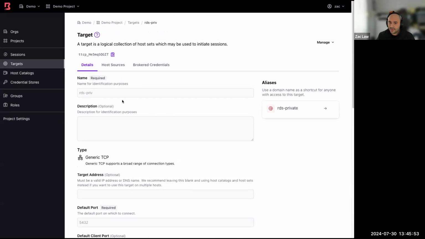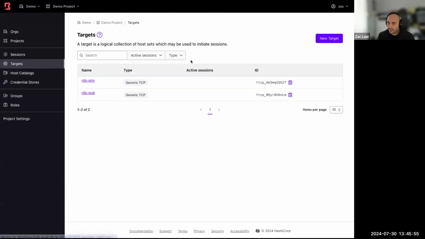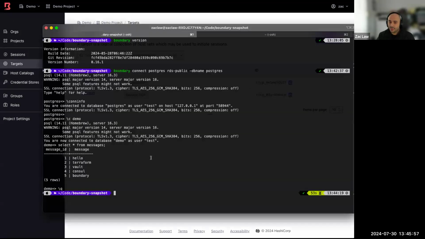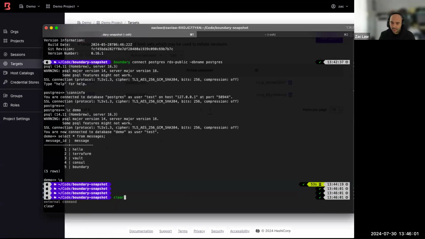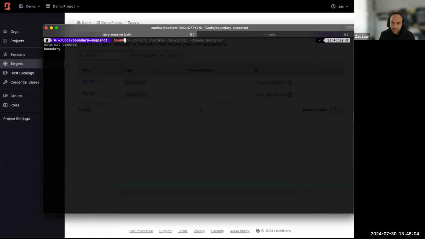So we're going to do something similar to what we had before. I'm going to run boundary connect, but this time I'm going to connect through to the private RDS host. I'm going to run boundary connect postgres, RDS private, DB name, postgres.